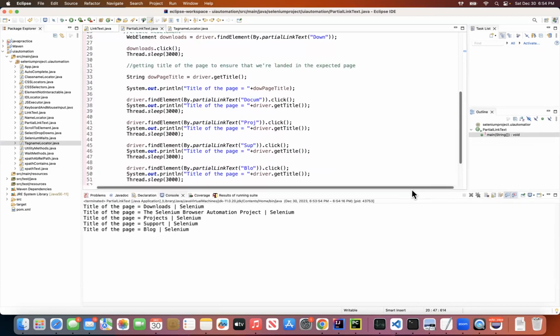And also you see here, right? We have printed each one of these titles in the console output, which means that the test verified the titles of these pages successfully.